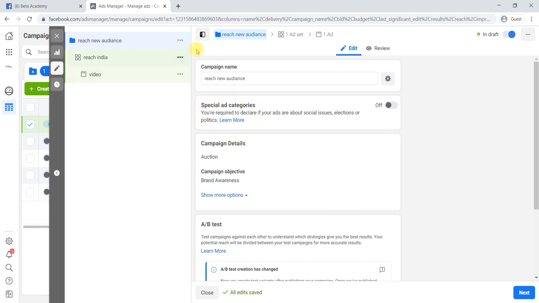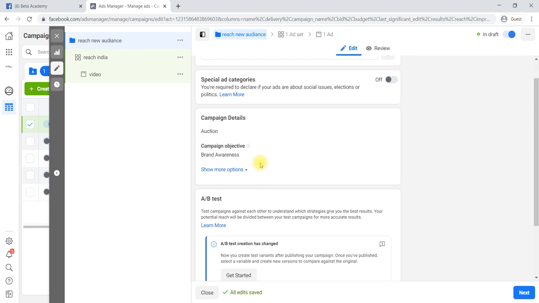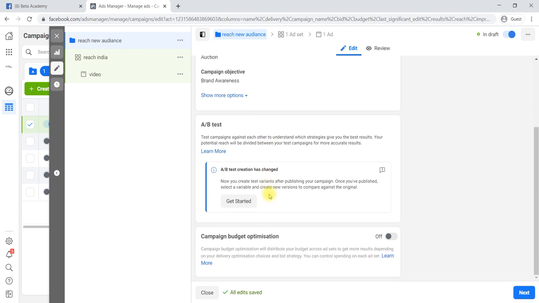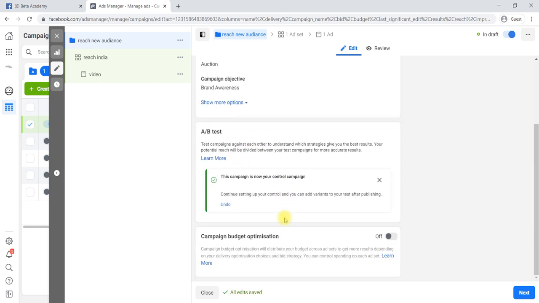Now a campaign has been created. Okay, the basics have been created. Then you can select the campaign objective. We already selected the campaign. If you would like to do an A/B test, we can select A/B test. This changes things in the sense that we can create a second version of the campaign also, so that we get to know which campaign is performing better. Go to next.